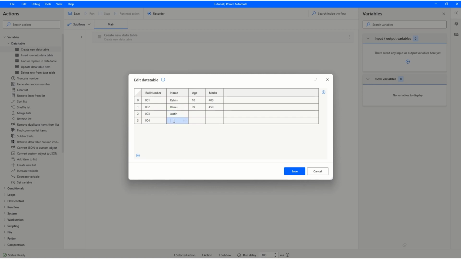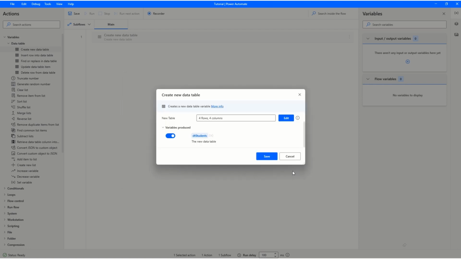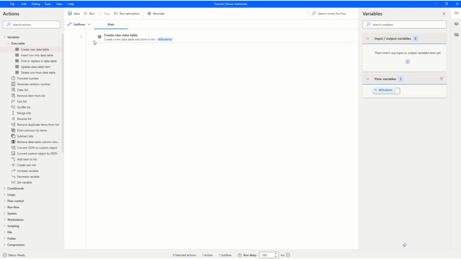Justin, 60. Okay. So save it. Now, if you see here, we added 4 rows and 4 columns, and save it.